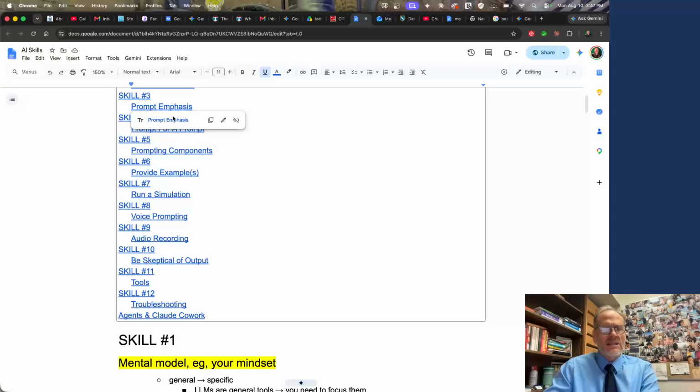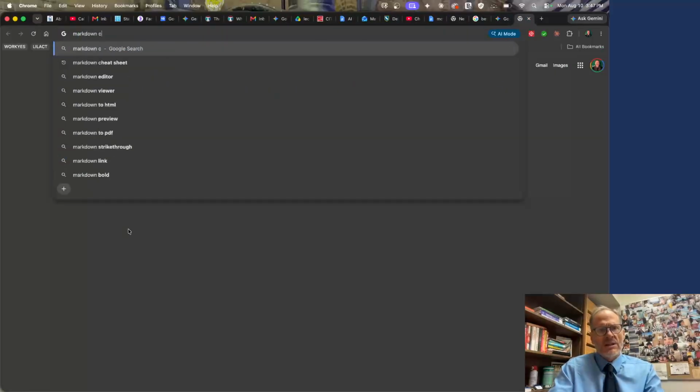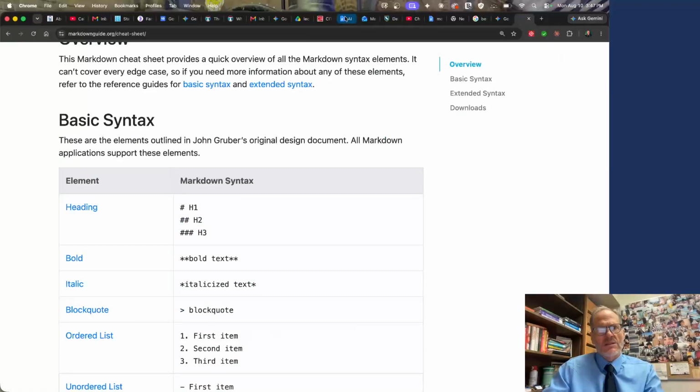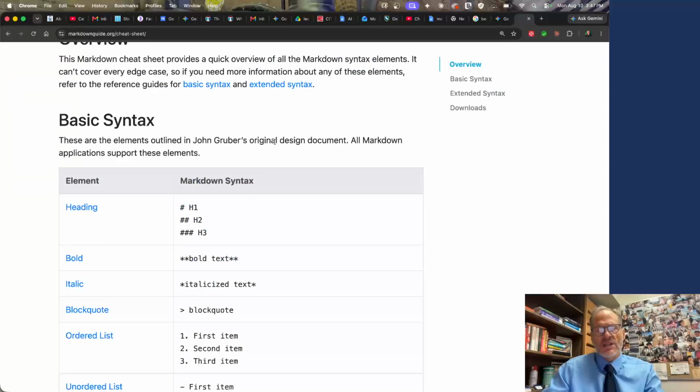We can emphasize things by using capital letters. We could say, hey, here is my goal, and the AI is going to pay more attention to that. It's going to be like, okay, this is important. We could also emphasize things by using something called Markdown. You could look for a Markdown cheat sheet, and really this is all you need to know about it. With humans, here's how I create a heading, and that's the way we see a heading as humans. But for a machine, we just put a little hashtag in front of it for heading level 1, 2 hashtags for heading level 2, and 3 hashtags for heading level 3, right?